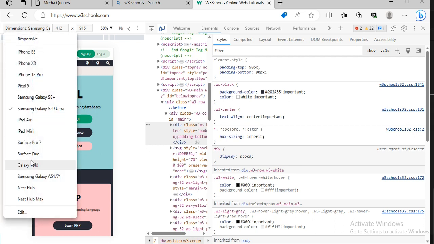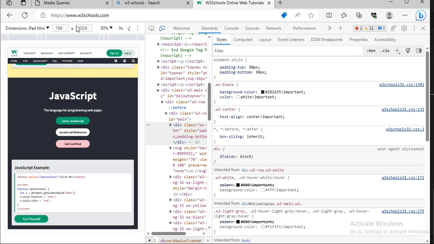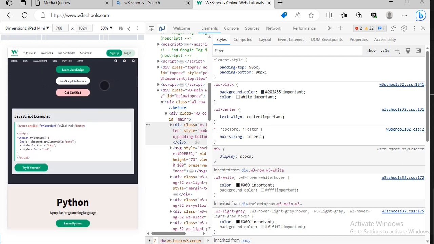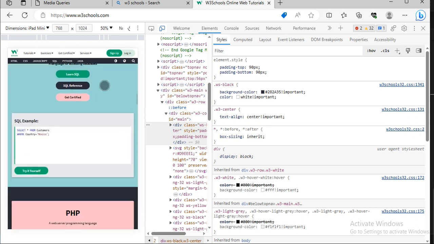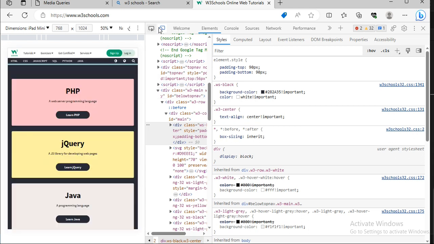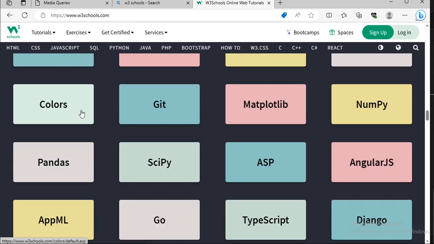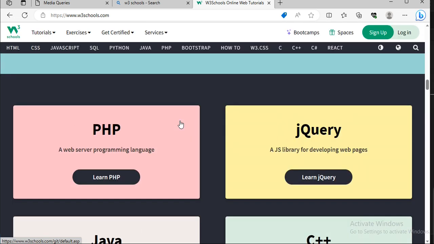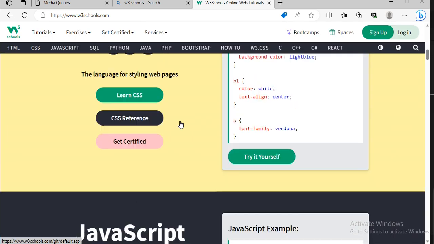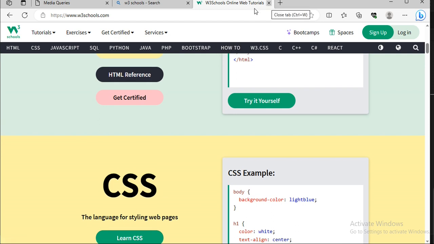This is a mobile phone. In tablets, if I go to iPad mini, you can see it looks like this. So all these things are achieved by media queries. Media queries are responsible for all these web designs. Earlier media queries were not that necessary, but now they are mandatory.